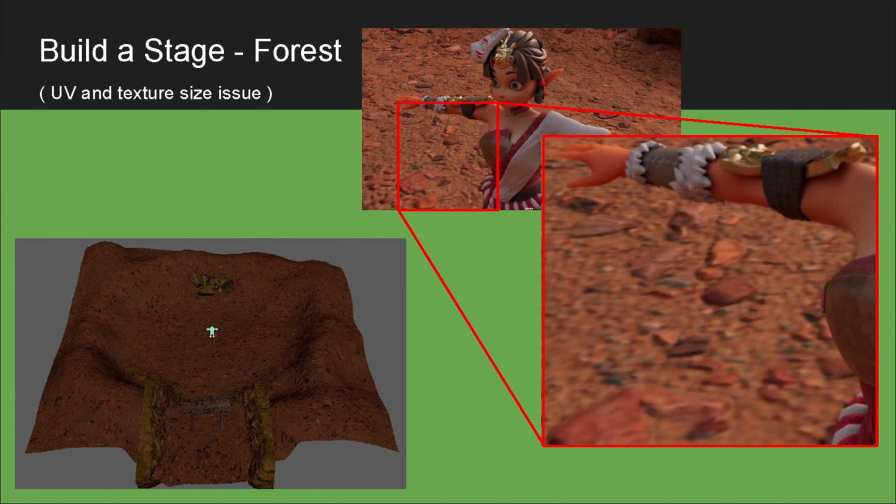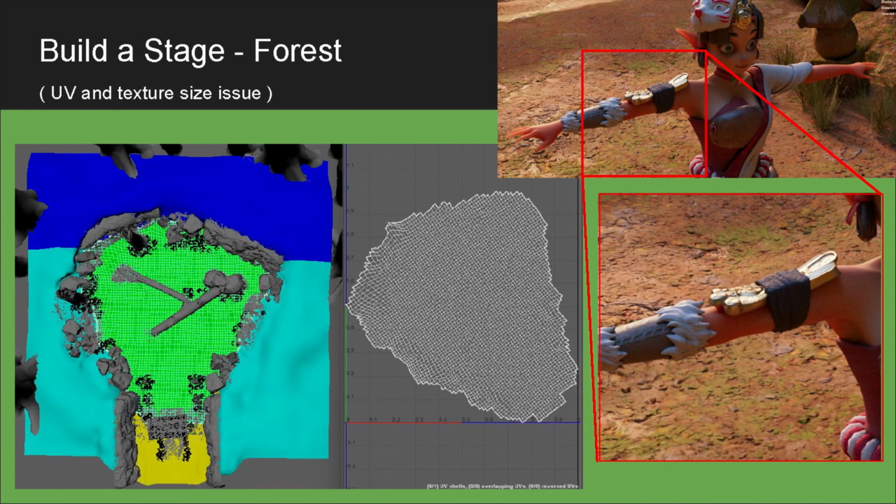For this case, I studied my storyboard again and found out all of our major shots were just happening in the middle area, so I decided to separate the model of the ground and assign the 4K texture for the area we'll use. For the others, maybe 2K texture is also okay, because the camera will not get any closer to those areas. And we can see the result right there is much better.